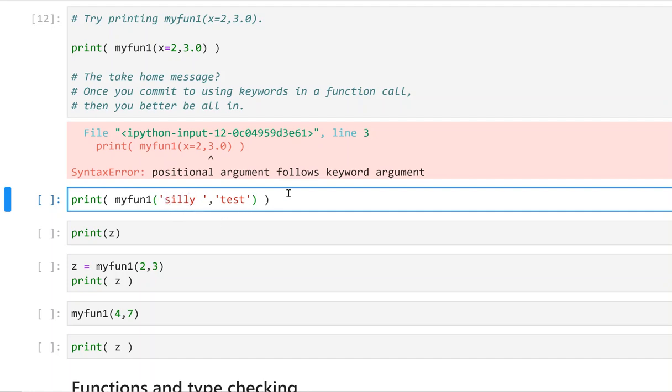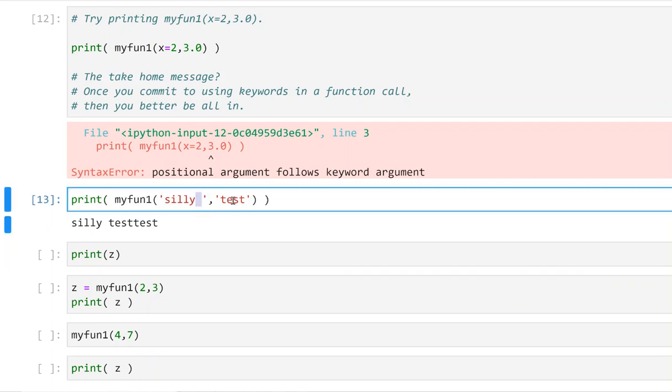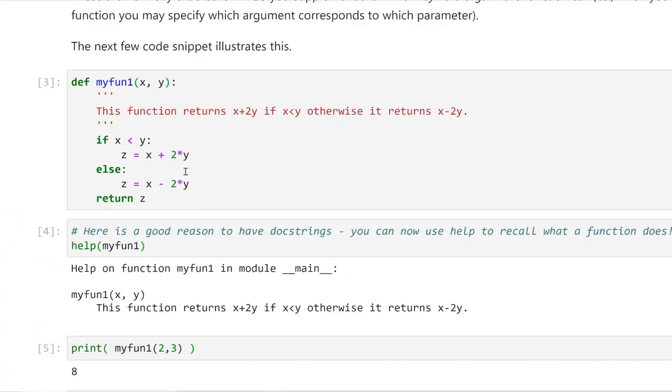Well, let's see. If I run silly test as my x and y values, these are positional arguments because I don't have x equals or y equals showing up anywhere. Notice it says silly test. You say, well, there's a silly with a space there and there's a test. Well, what did it do? There's two of these tests and they were added.